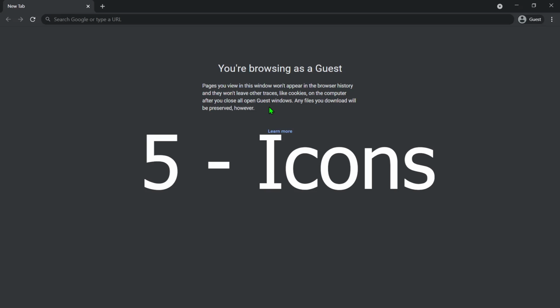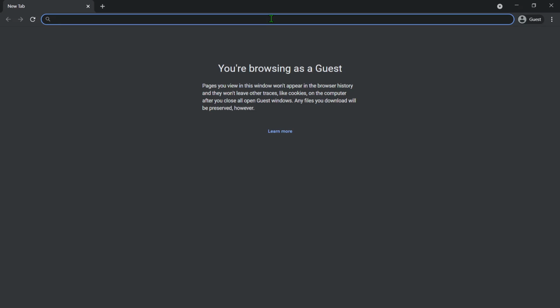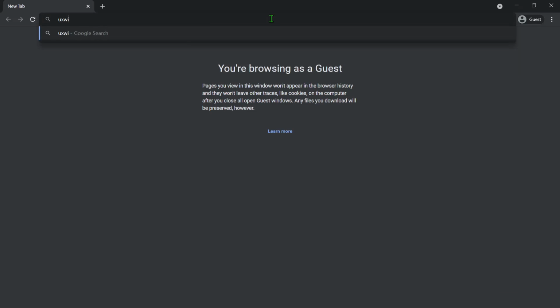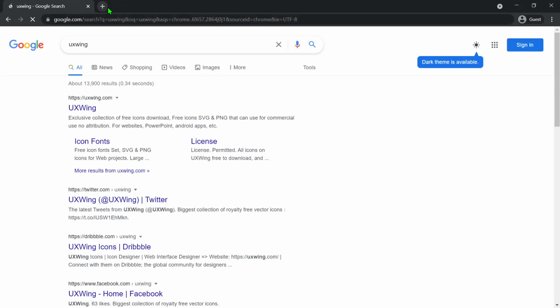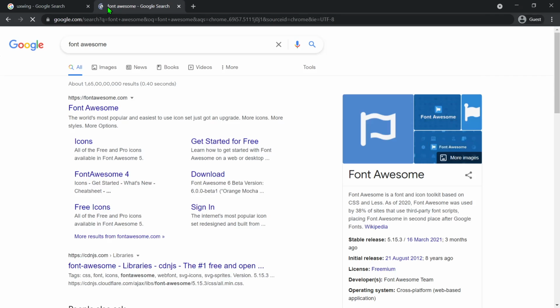Number 5, icons. If you want to use icons in your website, I will recommend you two websites. The first one is UXWing and the second one is Font Awesome. So let us first get to know about Font Awesome.